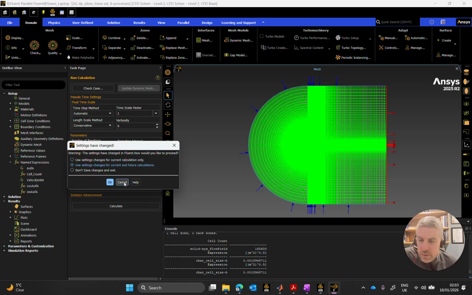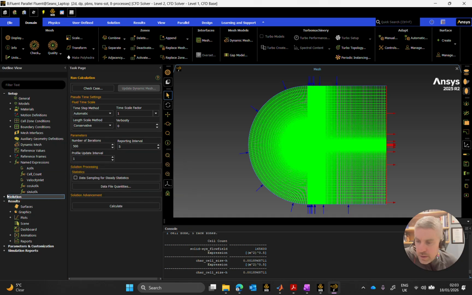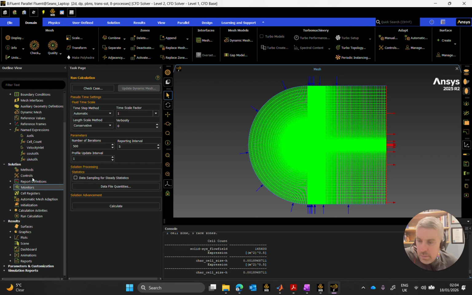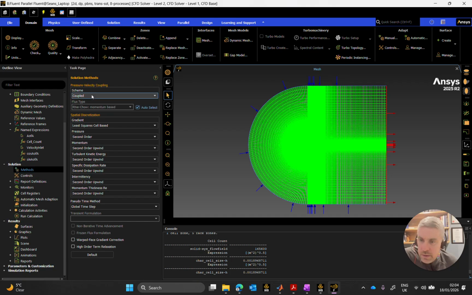I'll say here, use settings changes for current and future calculations, because that helps me with the design table. But as a matter of fact, what I'm going to do, I'm going to come back to that in one second. I just want to check in my solution here. My methods again should be in coupled still. They are coupled. I did find a paper here which promoted using SIMPLEC.